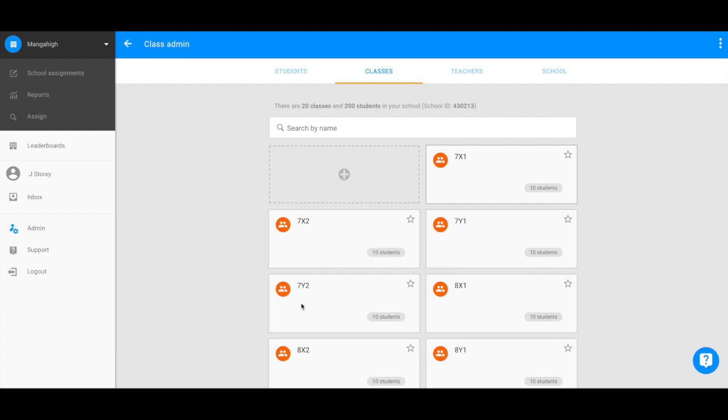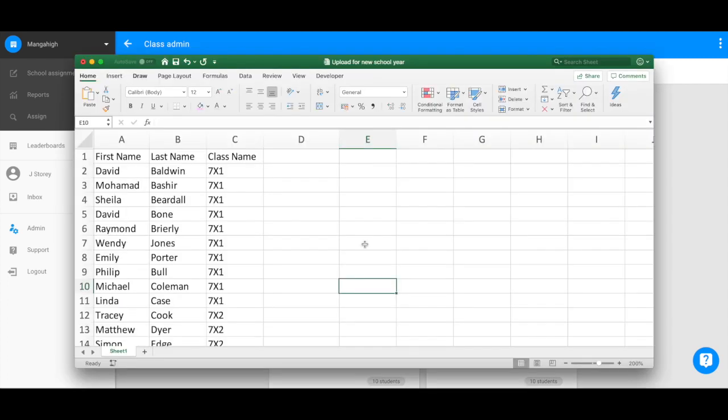So the first thing that you're going to want to do is create a spreadsheet listing out your students and their classes for this academic year. The essential bits of information are first name, last name, and class name. You'll also see when we go through the upload process that there are some additional bits of information that you can include on your upload if you'd like to.